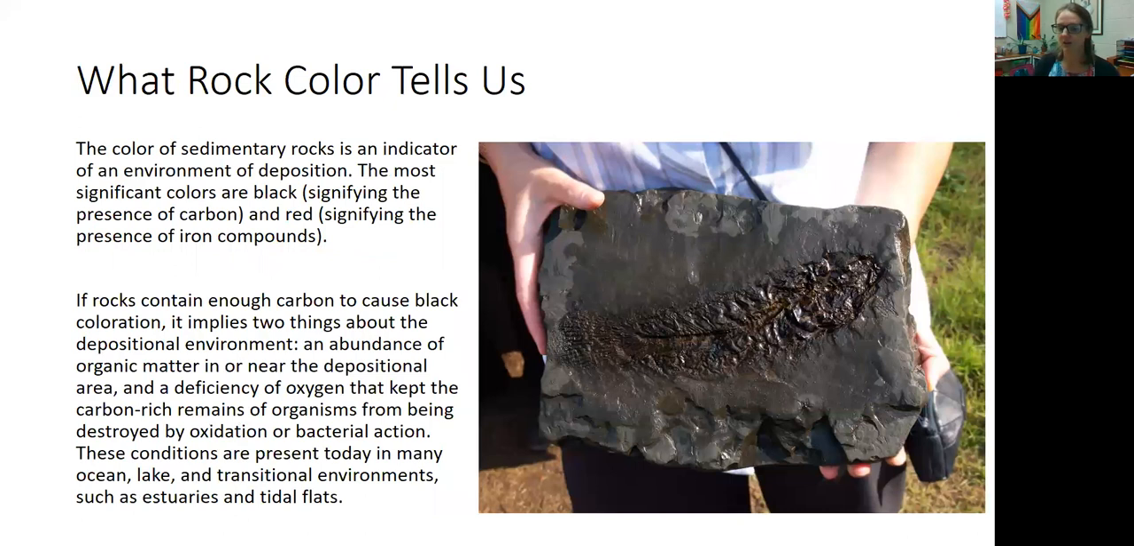You can also look at the color. Again, I'm going to tell you again, color is often the worst way to identify a rock. However, there are some colors that are important in sedimentary rocks. Two of those colors being black and red. If you see a black sedimentary rock, especially if it is very fine grained, right, made of like mud and things like that, you can assume two things.